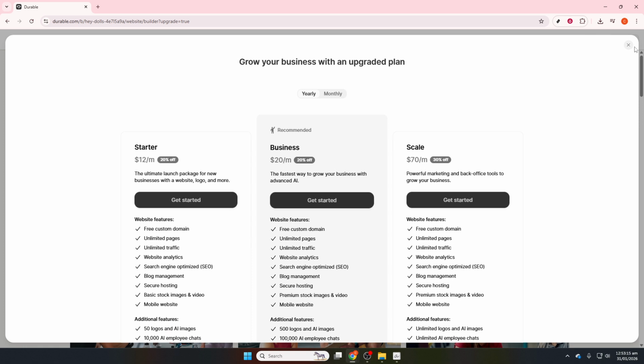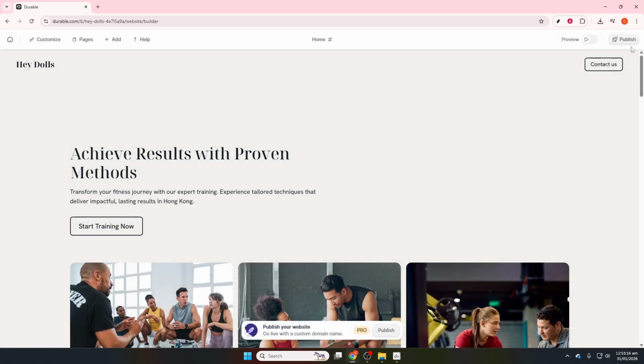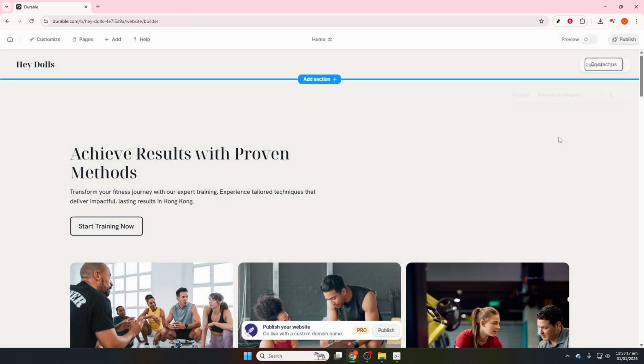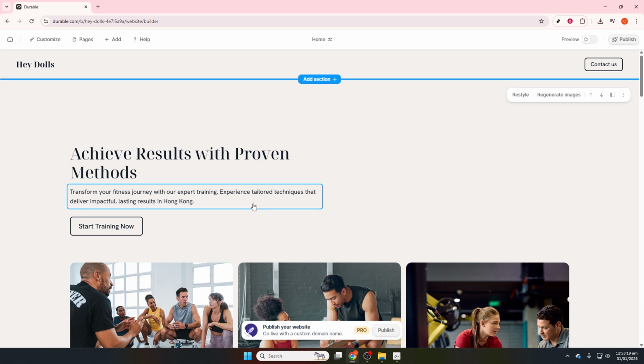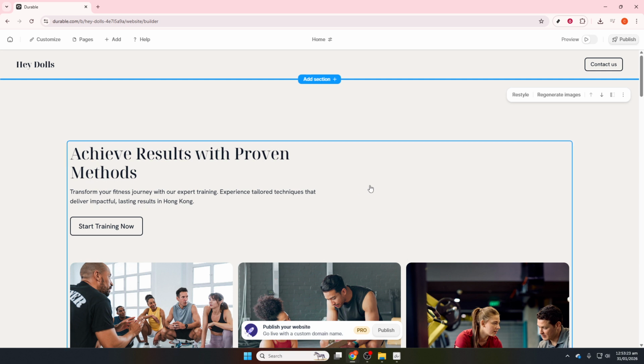Finally, check Mobile. Sites are mobile responsive, but preview on your phone and tweak spacing or text size if needed. Before you finish, visit SEO and settings to edit page titles, meta descriptions, and business info.